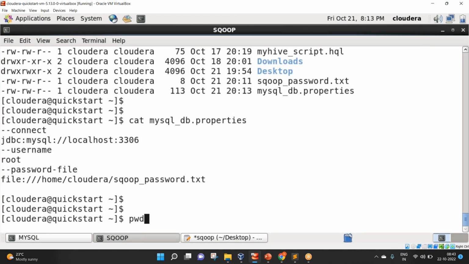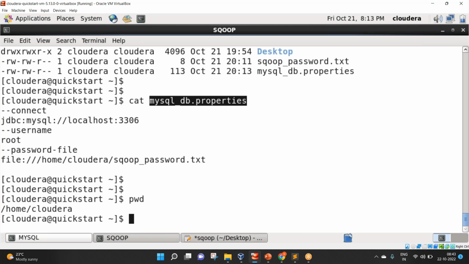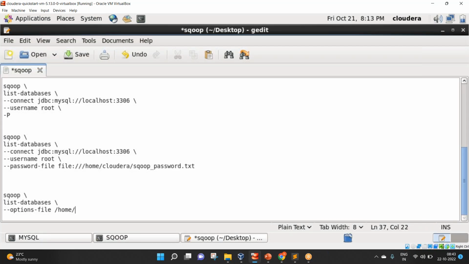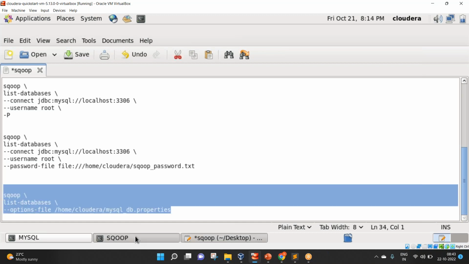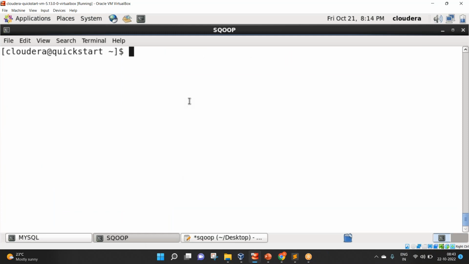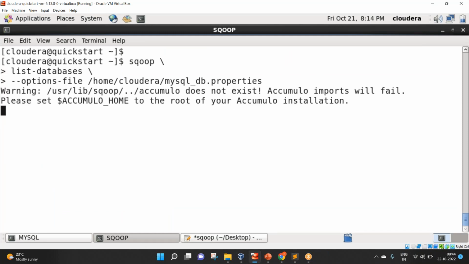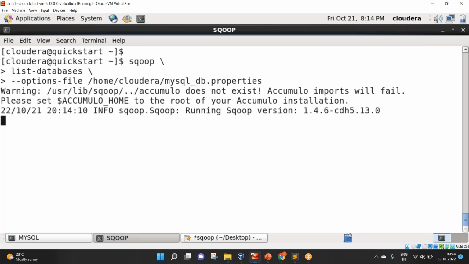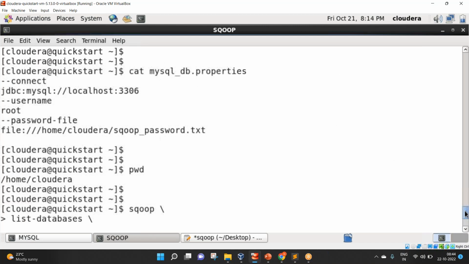db.properties path. So it's available under home Cloudera. The file name is mysql_db.properties. Mention the same home Cloudera mysql_db.properties. Copy this and go to the Sqoop terminal. Right click and paste it. So now have a look here. We got the output as expected.